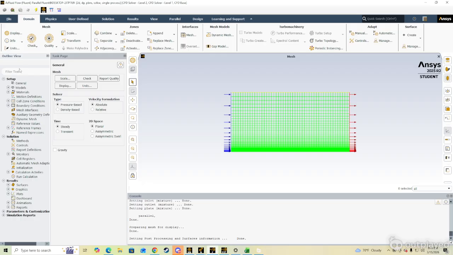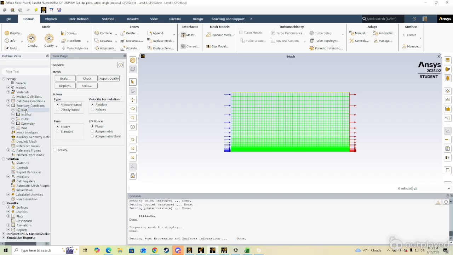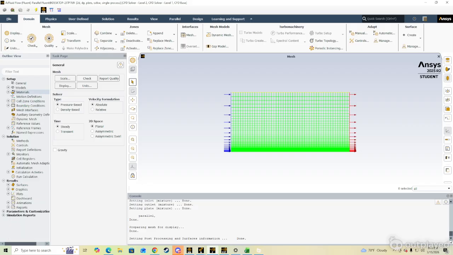setup. Probably the thing I forgot the most about was setting up the velocity. For a while I had it at 1 meter per second when it was supposed to be 2, and that was in the boundary conditions. Materials, set up the density and viscosity in the fluid.